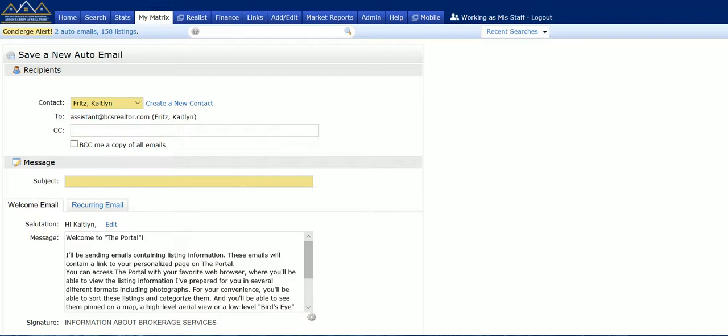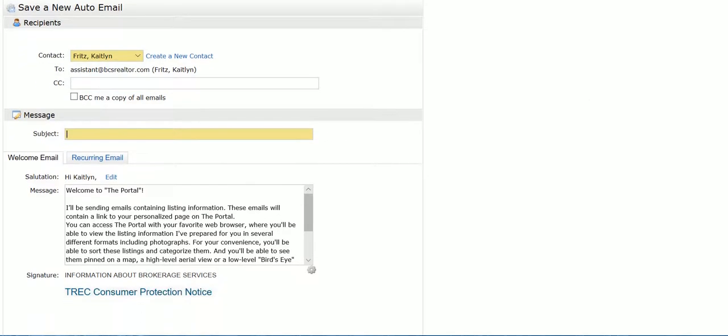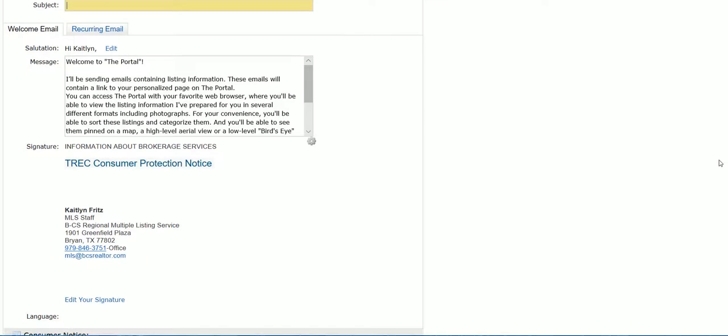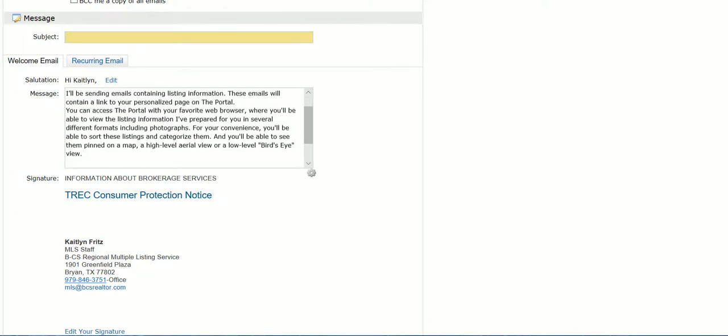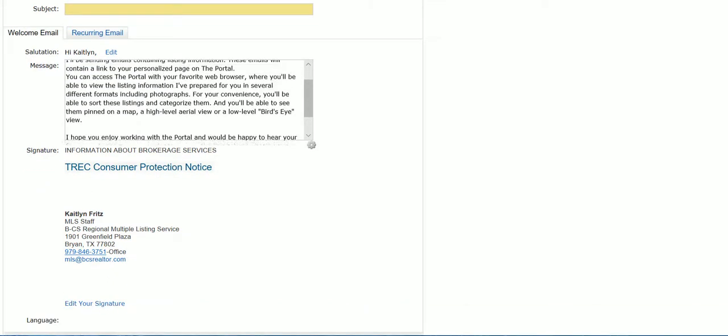You'll create a subject for the email. Now, the subject is also the name of the search, so it's a good idea to make it relevant to your search. Something like new home search, or some people will type in their criteria and name it that. Whatever you want to do, just keep in mind it's the name of the search. Now, there is a welcome email template here. This is going to tell them how to use the portal. It's a good idea just to keep it how it is or to build off of this, but it's up to you. You can customize it however you want.